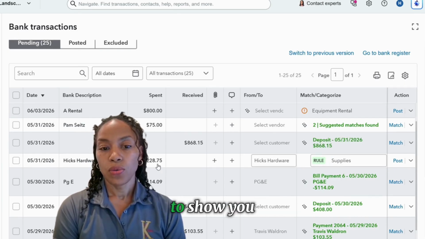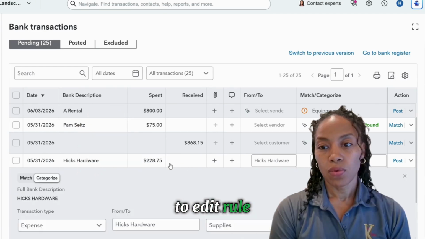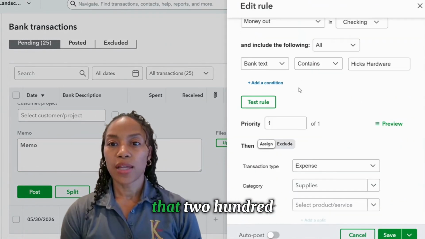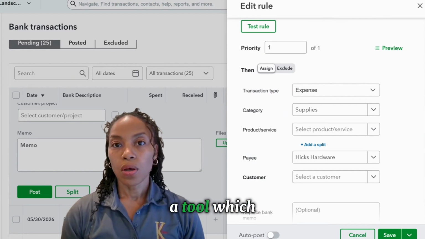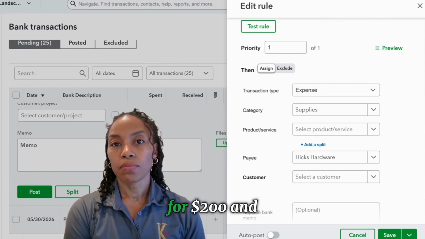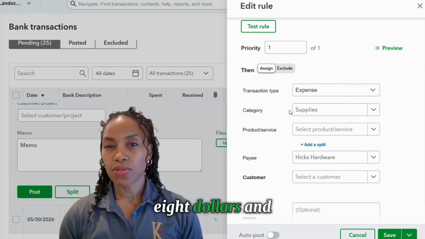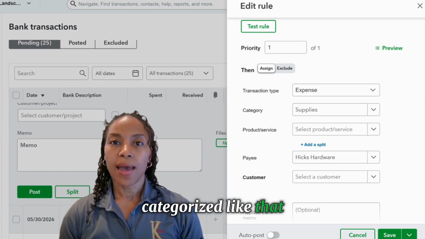Now, I wanted to show you guys if there was a split transaction. So let's go to edit rule. And you could do this when you're editing the rules. So suppose for that $228.75, you bought a tool, which is a drill, for $200, and the remaining balance, which is $28.75, you bought drill bits, and you want it to be categorized like that every month.